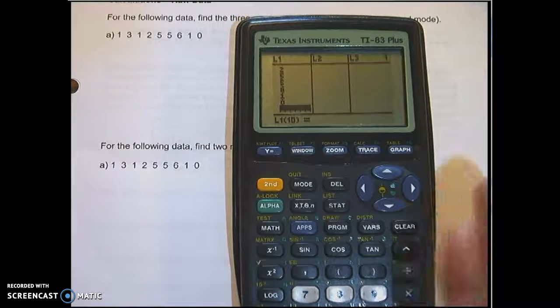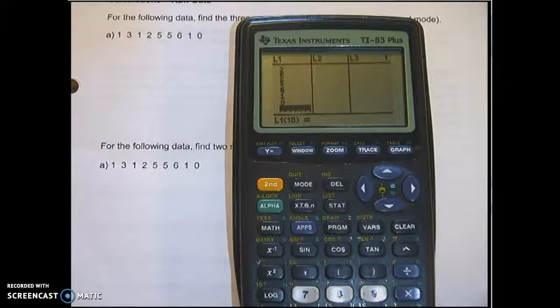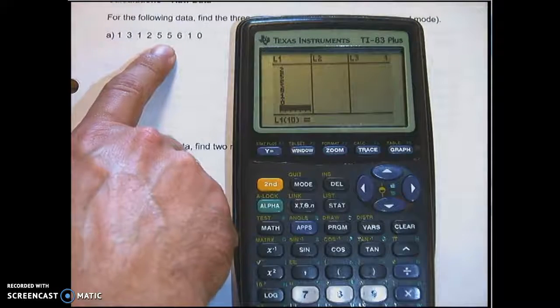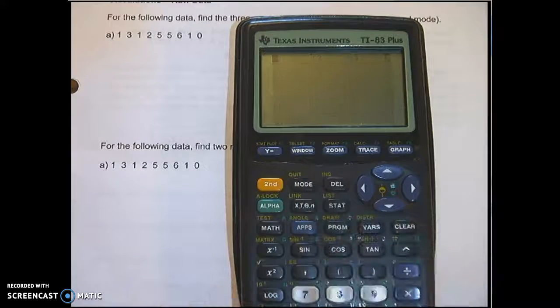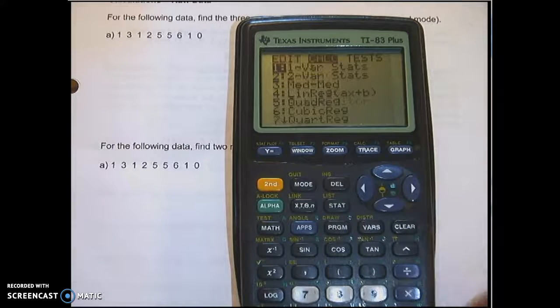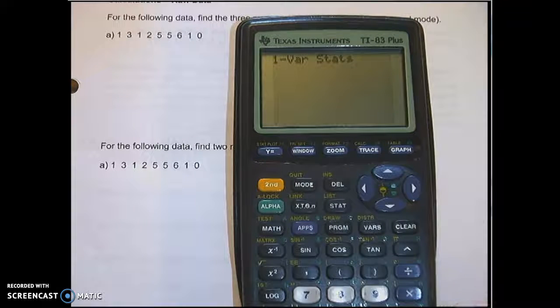Let's say I want to know the mean, the median, the interquartile range, and the range. The calculator will not tell you how to find the mode. Mode is just most frequently occurring, and in this case it's just 5 because that's the one that happens the most. Calculator's not going to tell you that one. But it will tell you the others. Here's what you do. You're going to go to Stat, Calc, 1 variable stats.